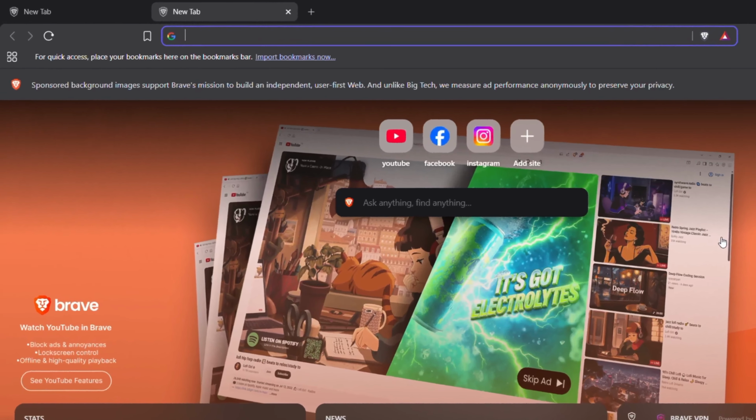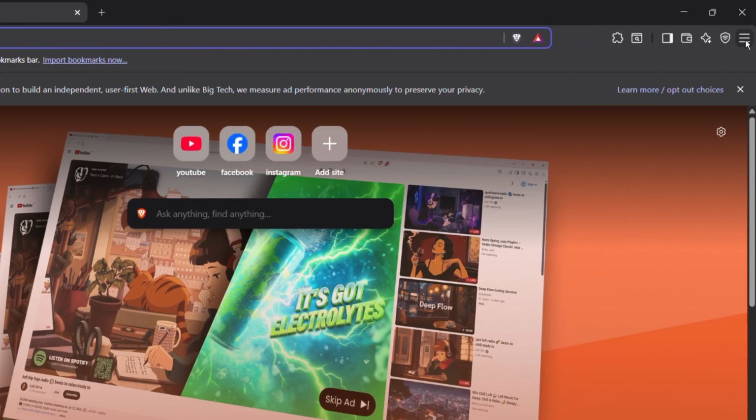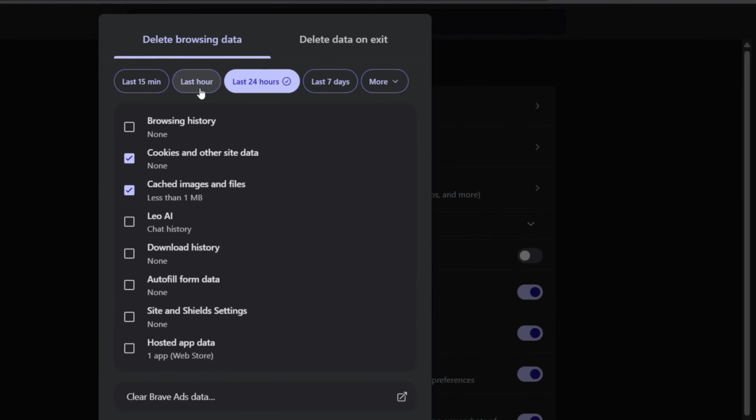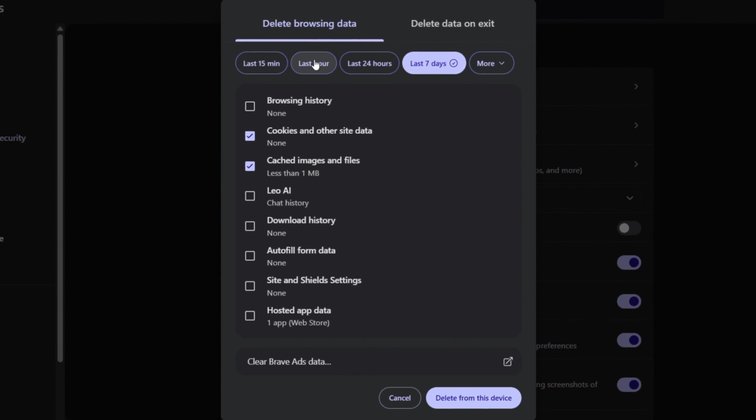Now once opened, click the three lines at the top right. Then go to delete browsing data. Now at the top, select the time frame. So I'm just gonna click last hour and make sure you select cookies in other site data.